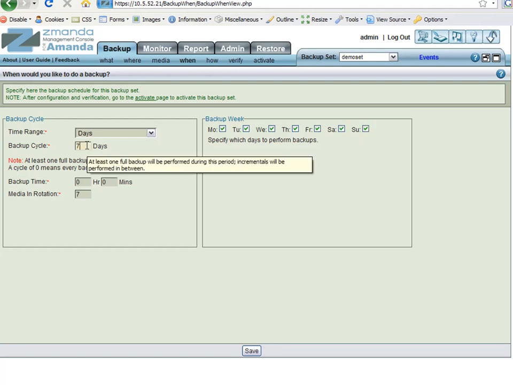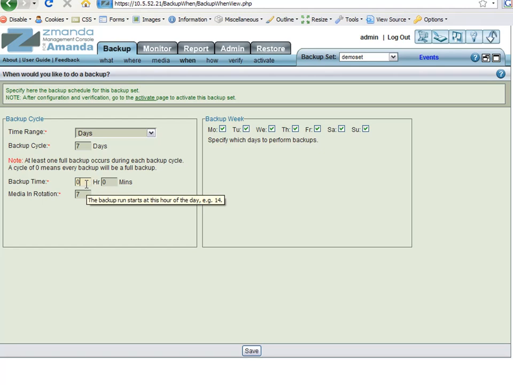I set my backup cycle, and a backup cycle is a period where you want to have at least one full backup done. So if your company policy is to do a full backup of each of your clients once a week, Amanda will automatically do its full and incremental backups of each of the different clients in this backup set, maybe on different days depending on how data is changing. And this has a great effect of shrinking your backup window down over time. I set the time of day that I want my backups to happen, so midnight, and then I click Save.